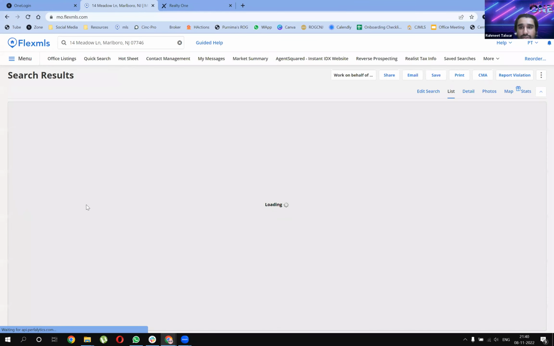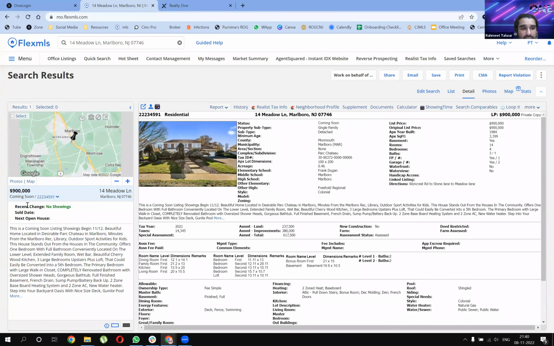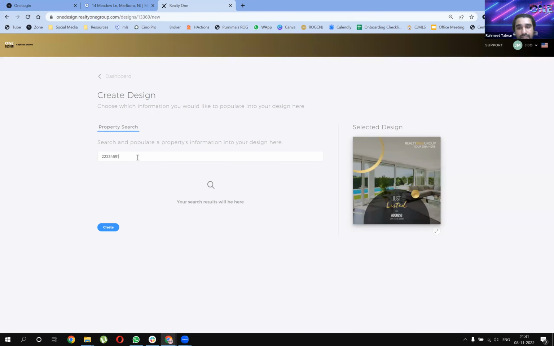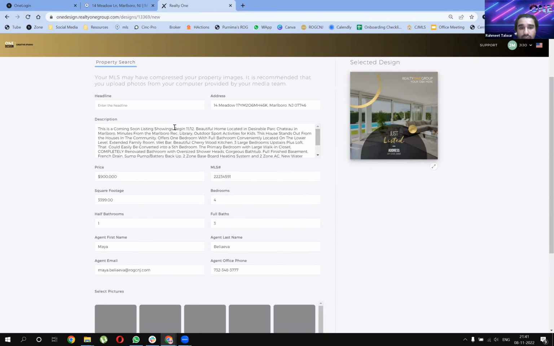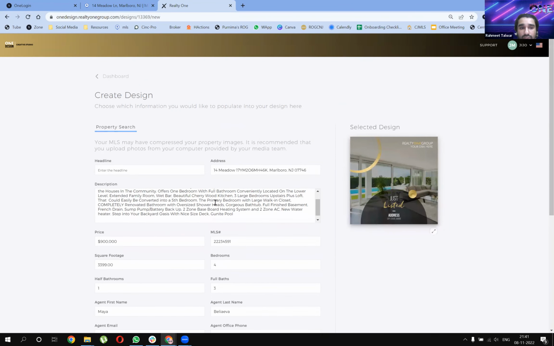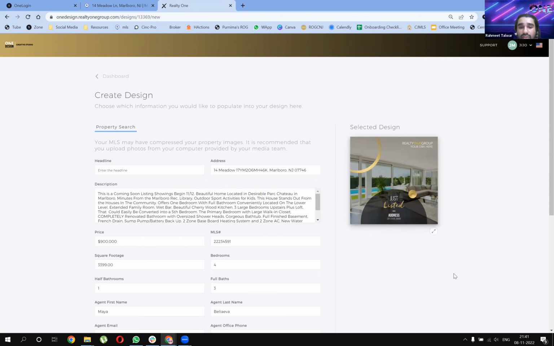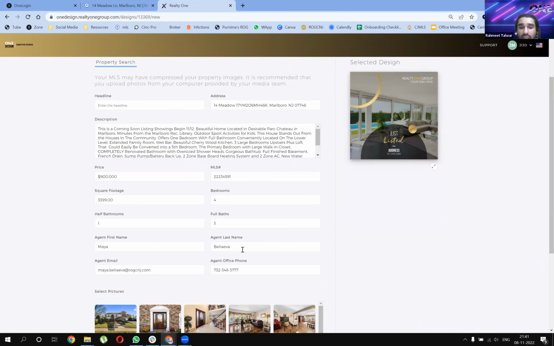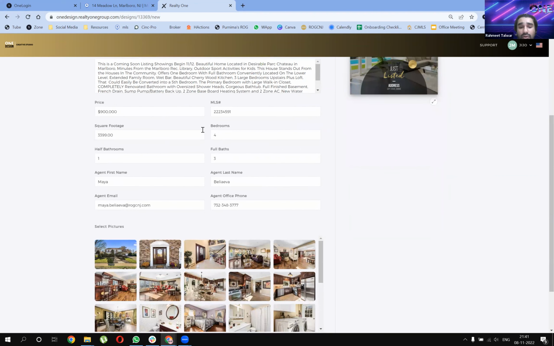So this is a coming soon post. It's not listed yet. But if I take this code, the MLS code, you copy that, and paste it here. You can see that I selected a just listed post. Now in the drop-down menu, you will get the address. If you select that, you get all the details. You've got a description, everything that's listed on the MLS by the listing agent is available here. And you can see even the name, phone number, and email address are all preloaded.